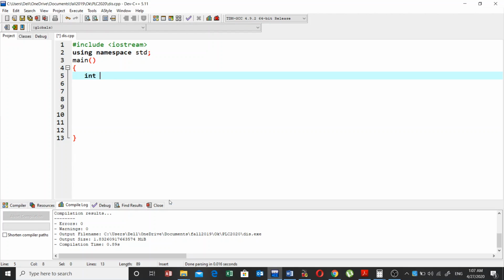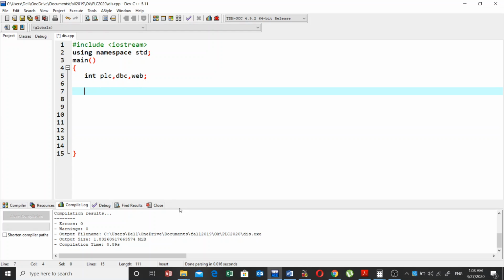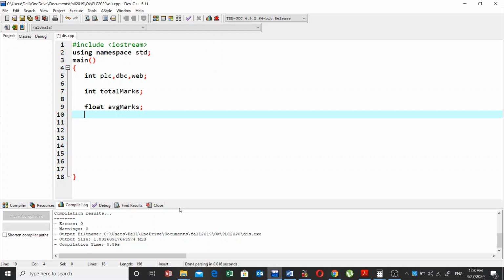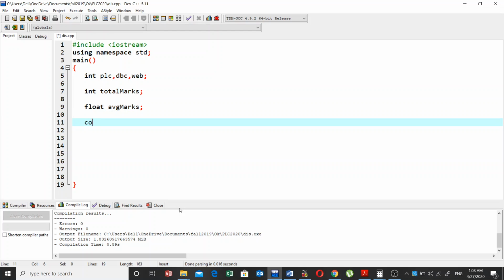As usual, first of all, we have to declare 3 different variables, for example PLC (programming language concept), DBC (database concept), and web. So we have declared 3 different variables for 3 different subjects. Then let's declare another variable, total marks, and average marks, avg marks. These are the different variables that we have declared in this program.